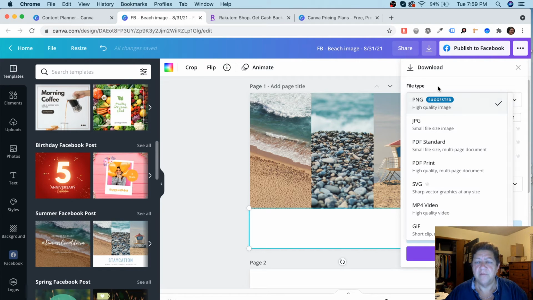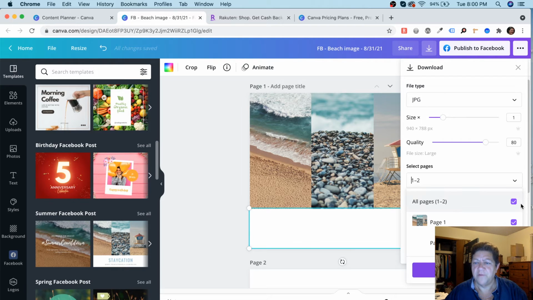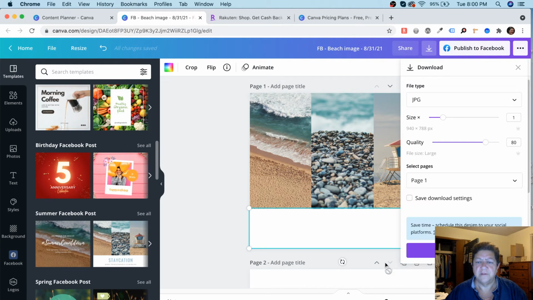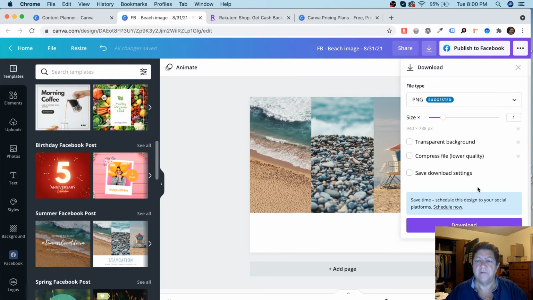And I always set my download, it's up to you, but I always set mine to JPEG just because it's lighter. And then hit download, and if you have 2 pages, from experience, you can try doing it with clicking the 1 and the 2. I have found that it comes out better if I just do one at a time. So sometimes I'll have 5 different images that I've created, and I will do one at a time to download them. And so I'm going to delete this other page since it's blank, and then we'll hit the download.